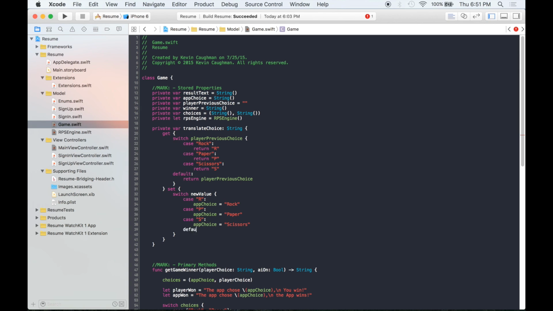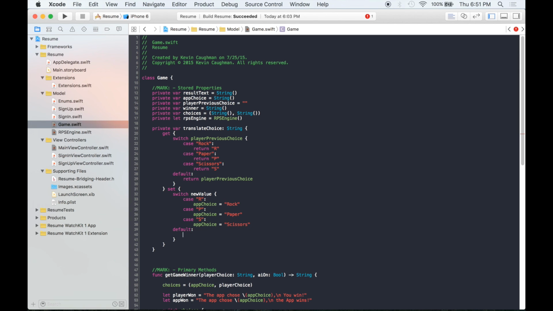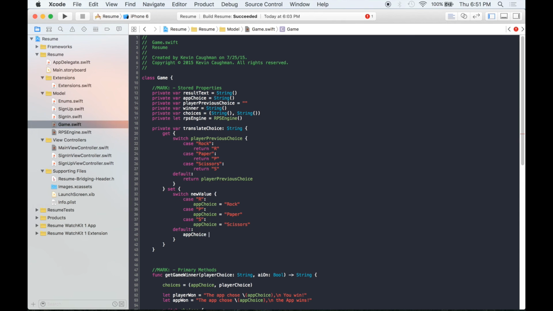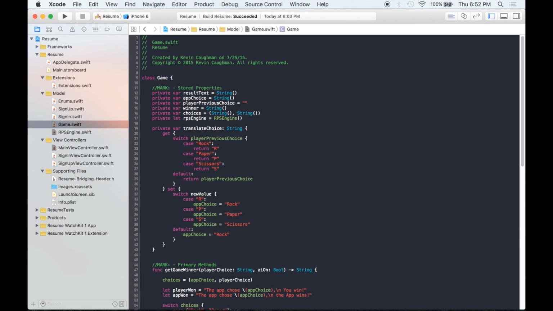And we have another default case, and app choice by default will make it whatever you want. I'm just going to say rock by default. So there we have our variable translate choice with a getter and setter.